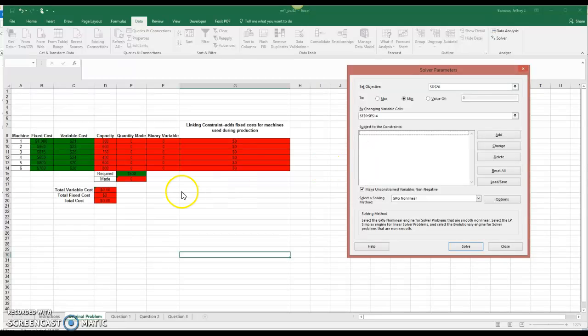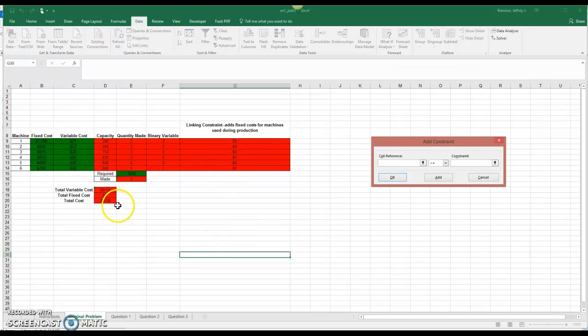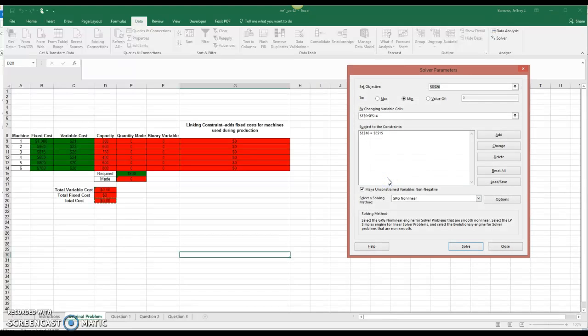Now, there's 3 constraints here. The first one is that we're required to make 1,800 brake shoes, I believe. So first thing we're going to do is add that constraint, and we're going to say that the number that I need to make, which is cell E16, is equal to 1,800. Now, let's just click the cell reference, and you'll see that pop up as a cell reference, and we'll add that first constraint, and we're good there.